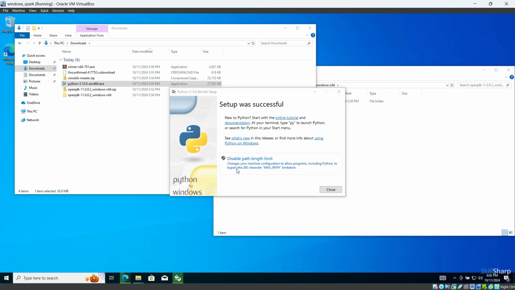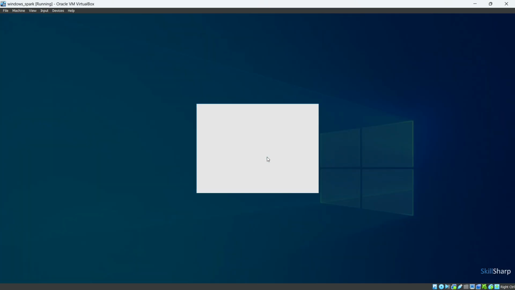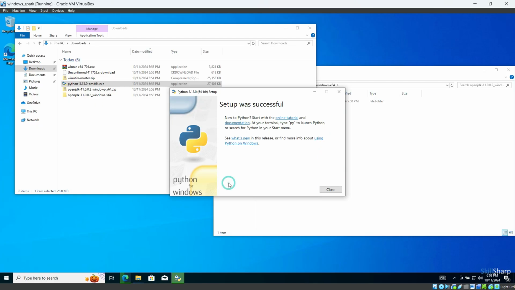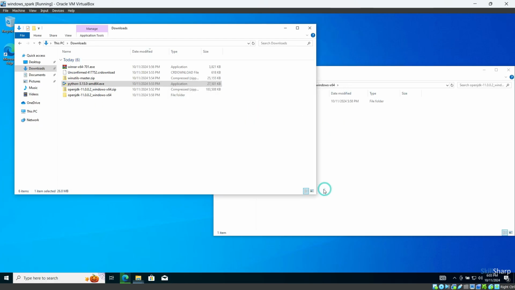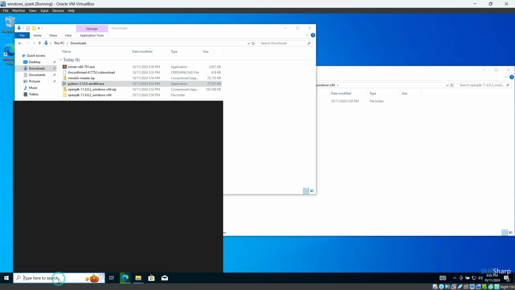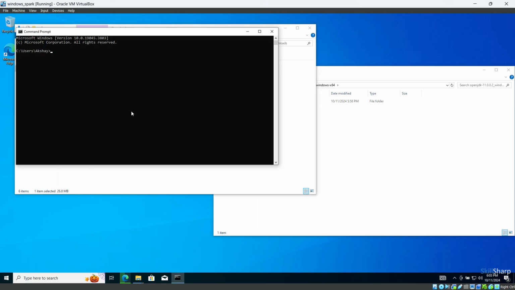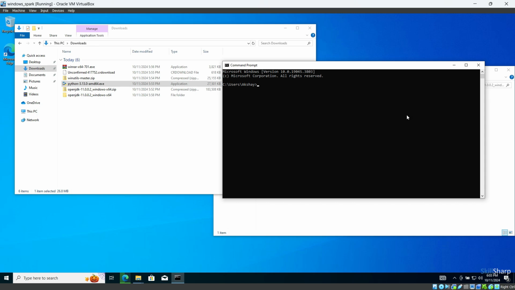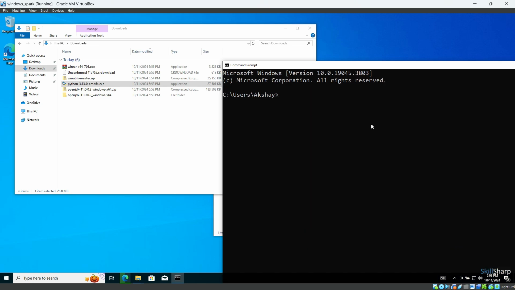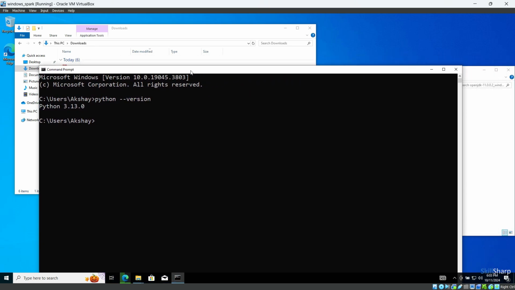Okay, here it will ask to disable the path length limit. So yeah, we are going to disable the path length limit and close the setup. Let's open the terminal again and check whether Python is configured correctly or not. You can use the command python space --version and you can see Python 3.13.0 is configured in our system correctly.